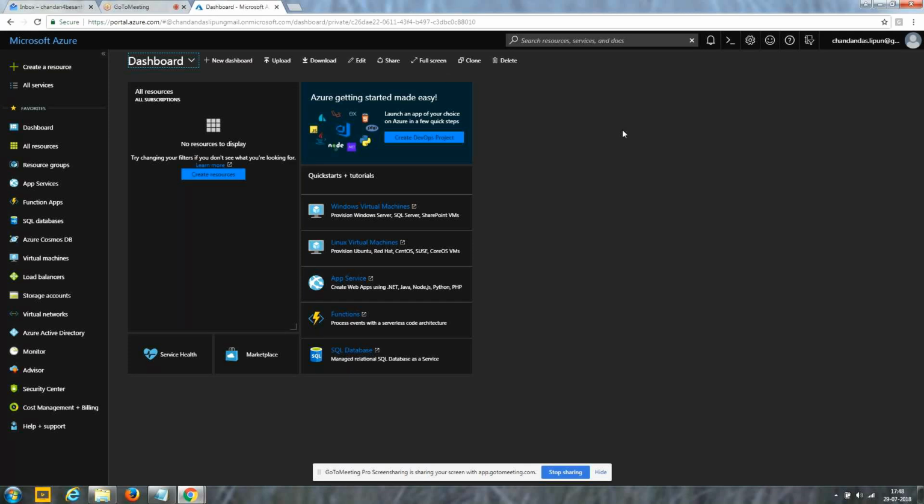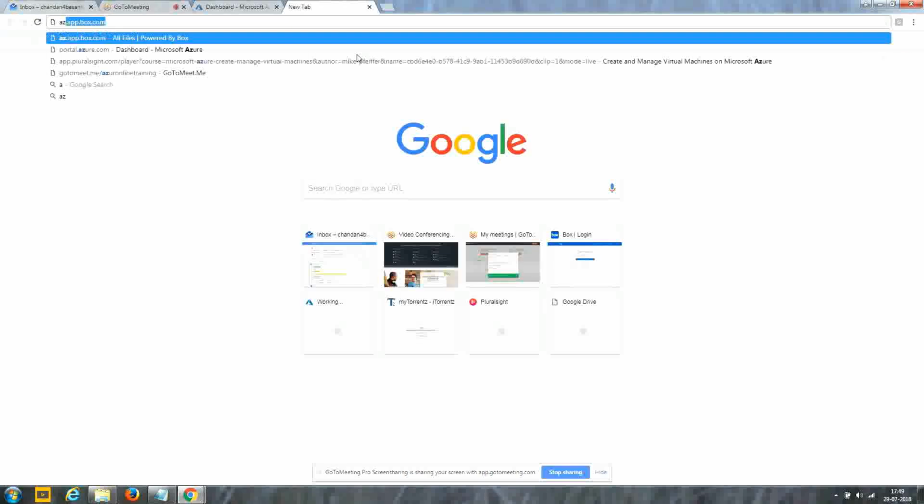Here I have set it to a black theme. Whether I need to deposit $200 or something like that? No. I'm saying you can go for, let me show you, Azure free trial.